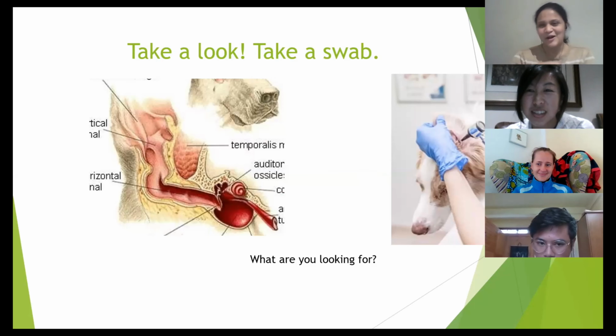Yeah, one is to check for inflammation. Yes. Then to check if the tympanic membrane is intact. That's right. Good. And maybe just check if there are other growths, something obstructing the canal. Yeah, sometimes there's masses or polyps in there. Very good. Anybody else? Got any ideas of what we're looking for when we do this?